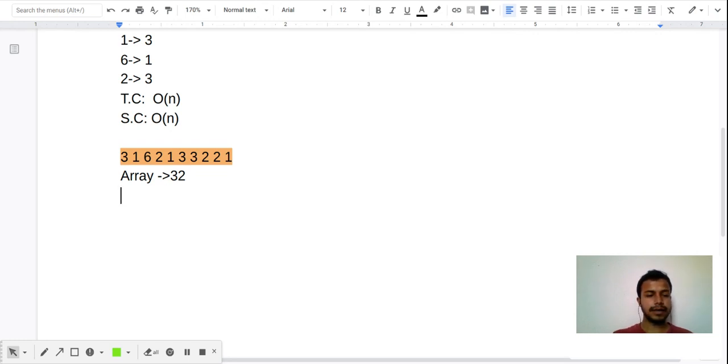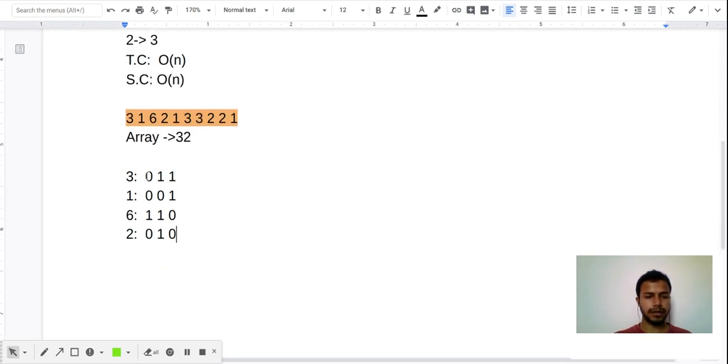Yeah, so let's see. We are going to do this now. 3 is represented in terms of bits as 0, 1, 1. How is 1 represented? 0, 0, 1. How is 6 represented? 1, 1, 0. And how is 2 represented? 0, 1, 0. So is it correct? 3 is 0, 1, 1; 1 is 0, 0, 1; 6 is 1, 1, 0; 2 is 0, 1, 0.